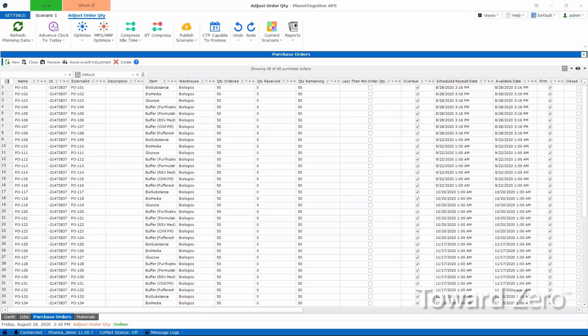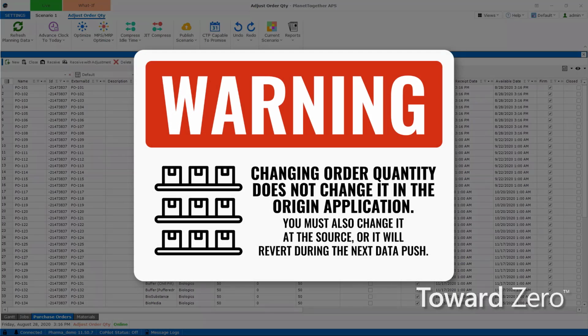PlanetTogether has an easy way to adjust order quantities, which may be needed if there's a change in the quantity or a quantity discrepancy. Adjustments can be made in PlanetTogether manually. If you change the order quantity in PlanetTogether, the quantity does not automatically change in the origin application.